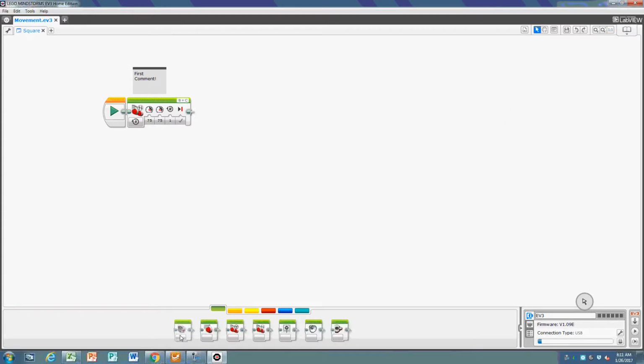Down here, you will have your toolbars. So there's a couple of different groups. Green is action, orange is flow control, yellow is sensors, red is data, blue is the advanced tab, and this other blue is the blocks that you've made.